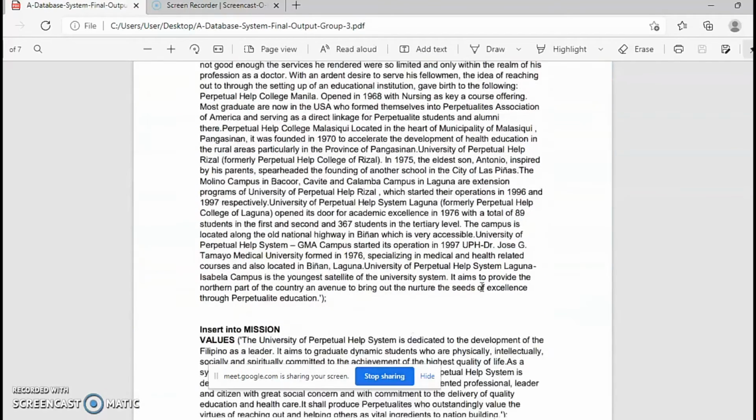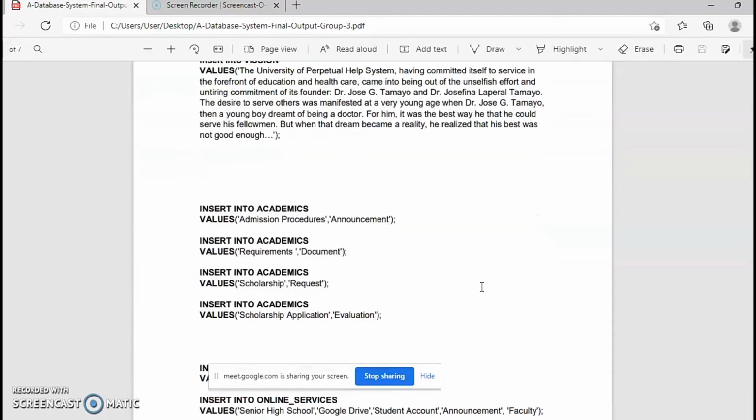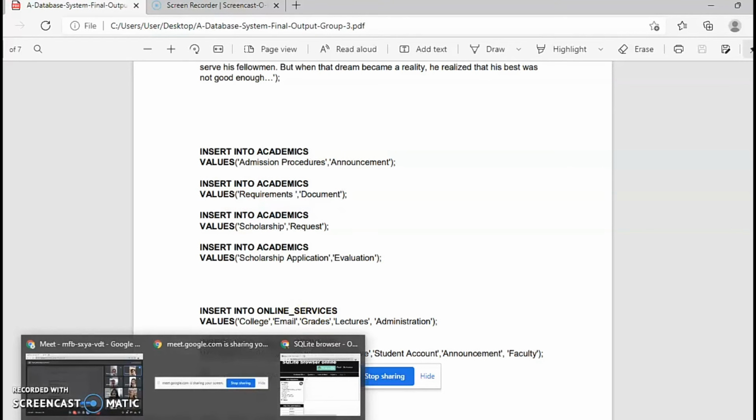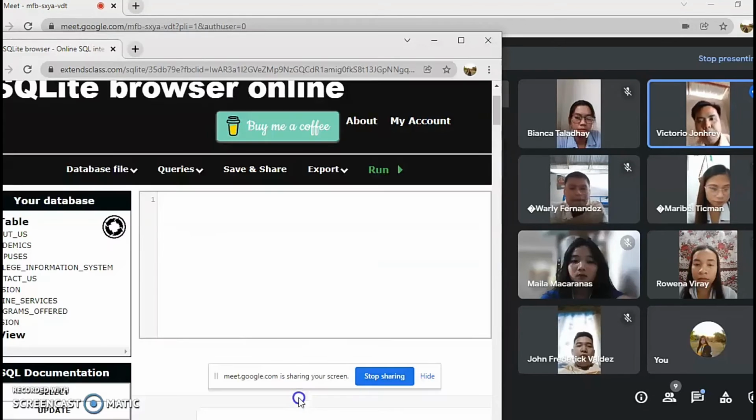To insert the information, details, or data, we use the code INSERT INTO academics, space, VALUES, open parentheses, single quote, admission procedures, close single quote, comma, open single quote announcement, close single quote. Then the codes for the other academics are just the same.